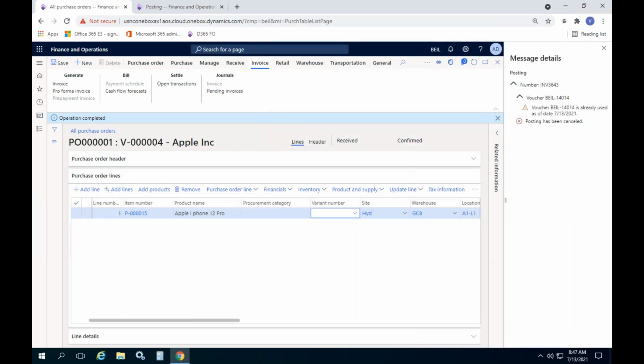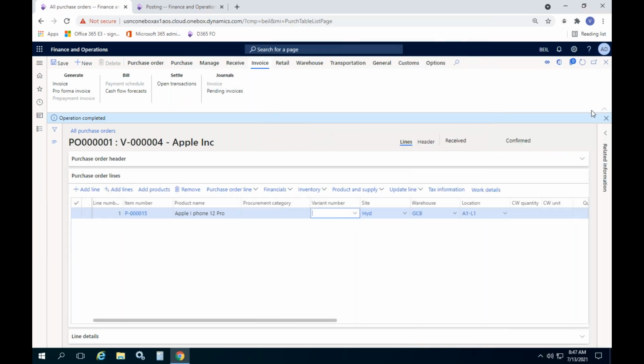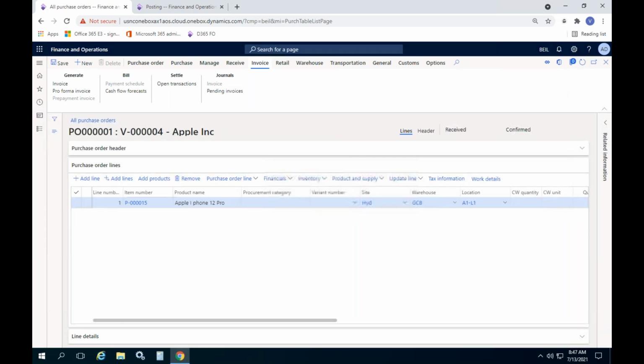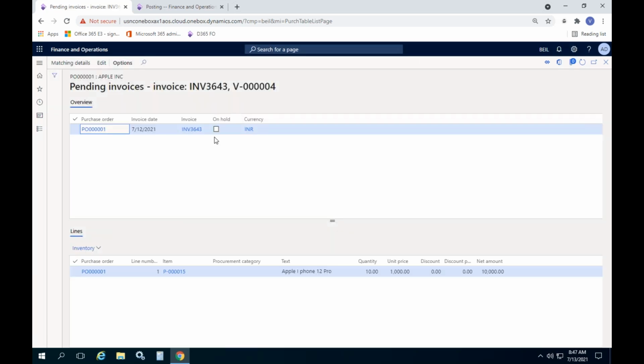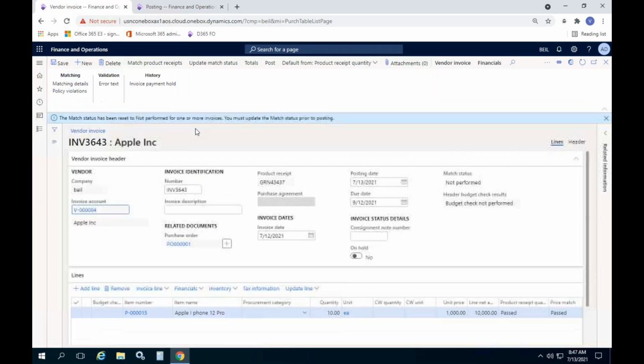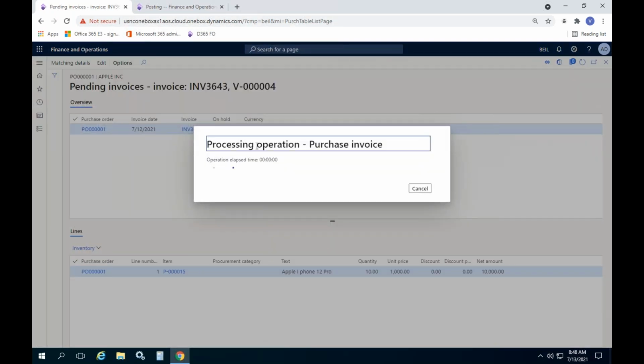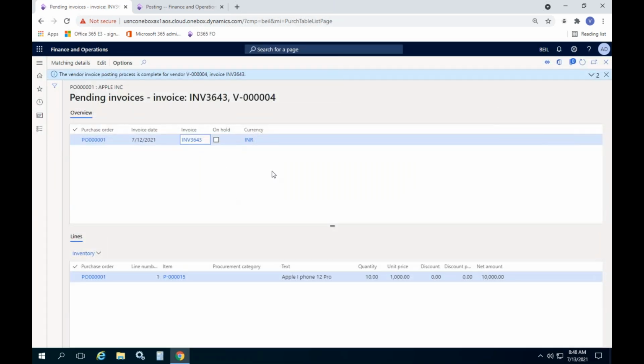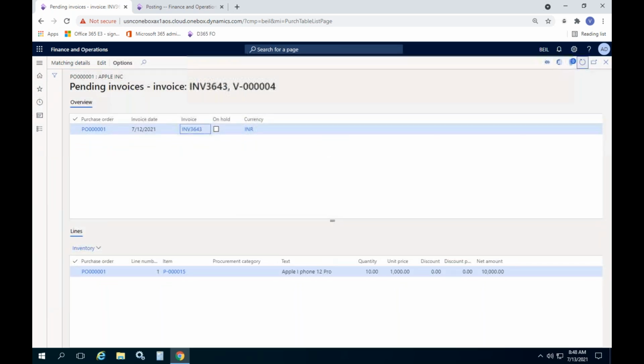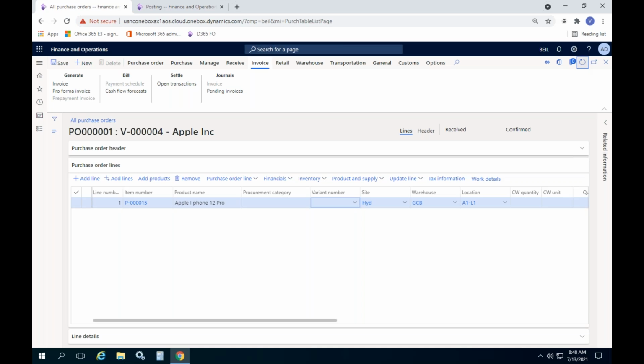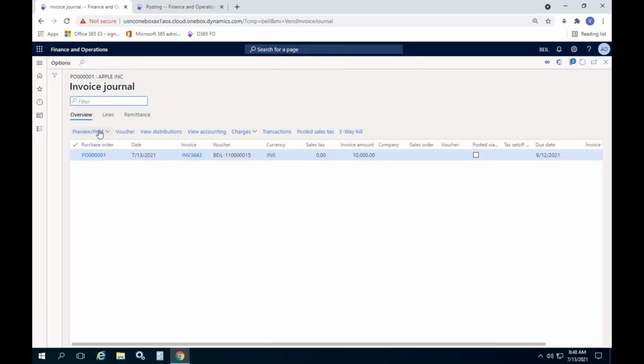Oh, same error. It was the earlier error, I guess. Oh, the same error. So there is an error actually. Voucher number is used error. It's because of the voucher number. Let me post it again. Done. Posted. Refresh. Close. Refresh. Status is invoiced.